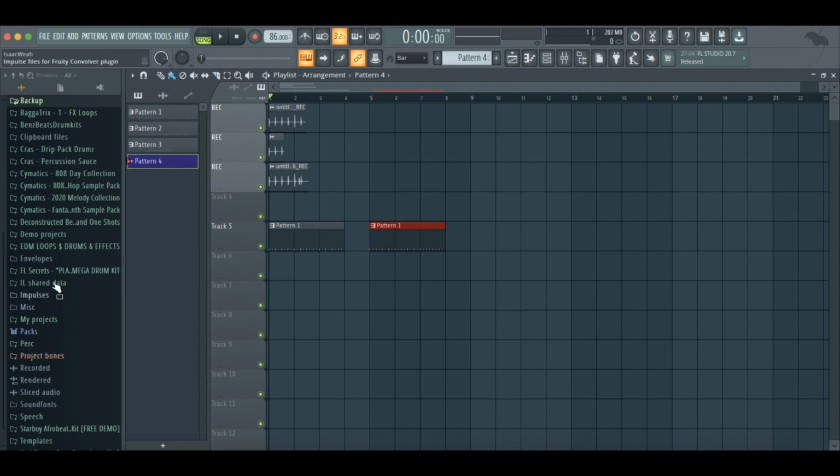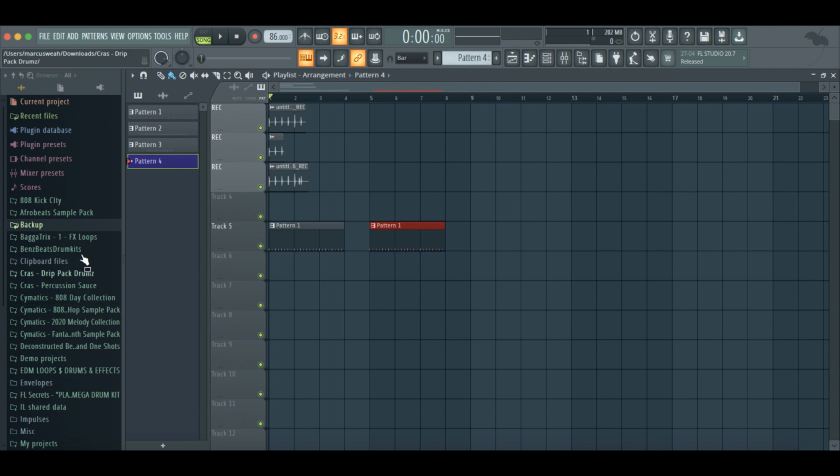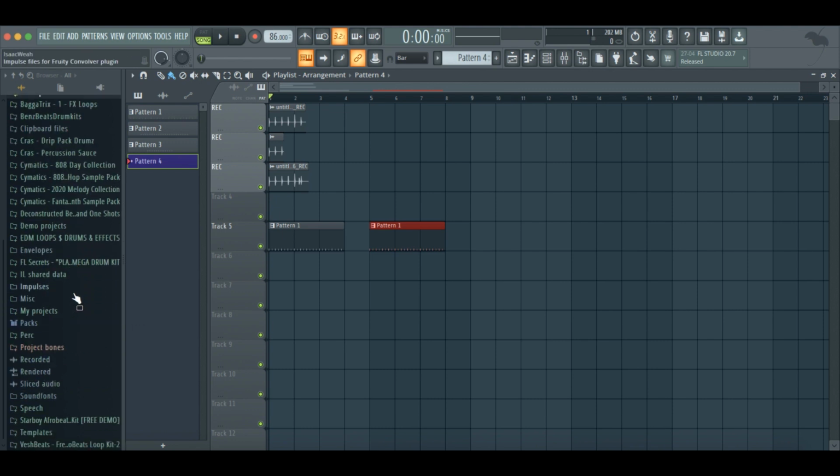And here, everything in the green color are things that I uploaded myself: third party projects, third party samples, or whatever that I brought in here myself. So these are my third party stuff. Everything else includes the FL Studio built-in content, everything that comes with FL Studio. So this is the packs.